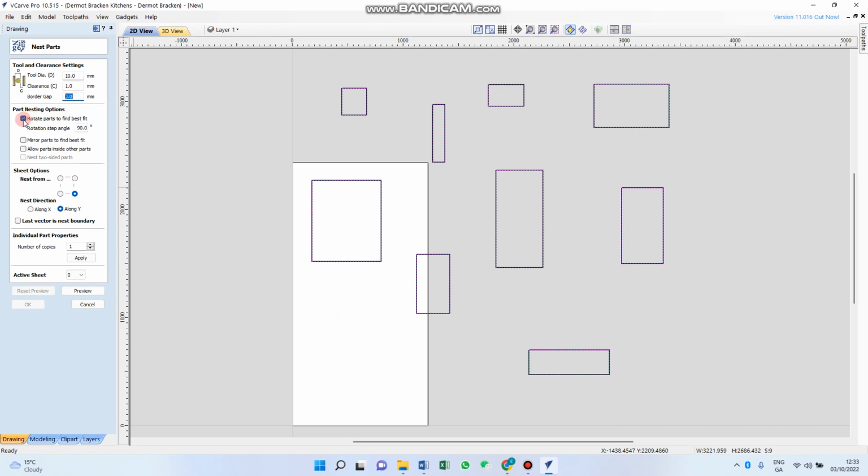Now, part nesting options, rotate parts to best fit. So let's just say these are doors, they're being cut out of MDF, there's no grain. I will allow them to rotate by 90 degrees when it's nesting, right? If it's carcass, if it's grained, we don't want it to rotate, we want to keep the grain. So what you can do is you can turn it off, and that means they nest as they're drawn, so I can draw assuming the grain is going this way.